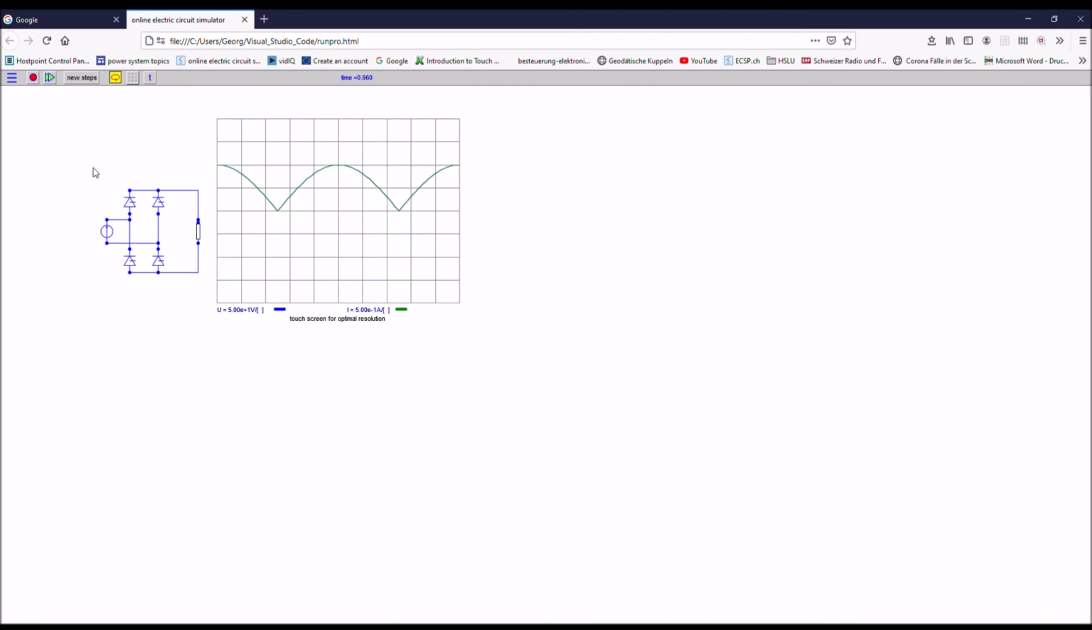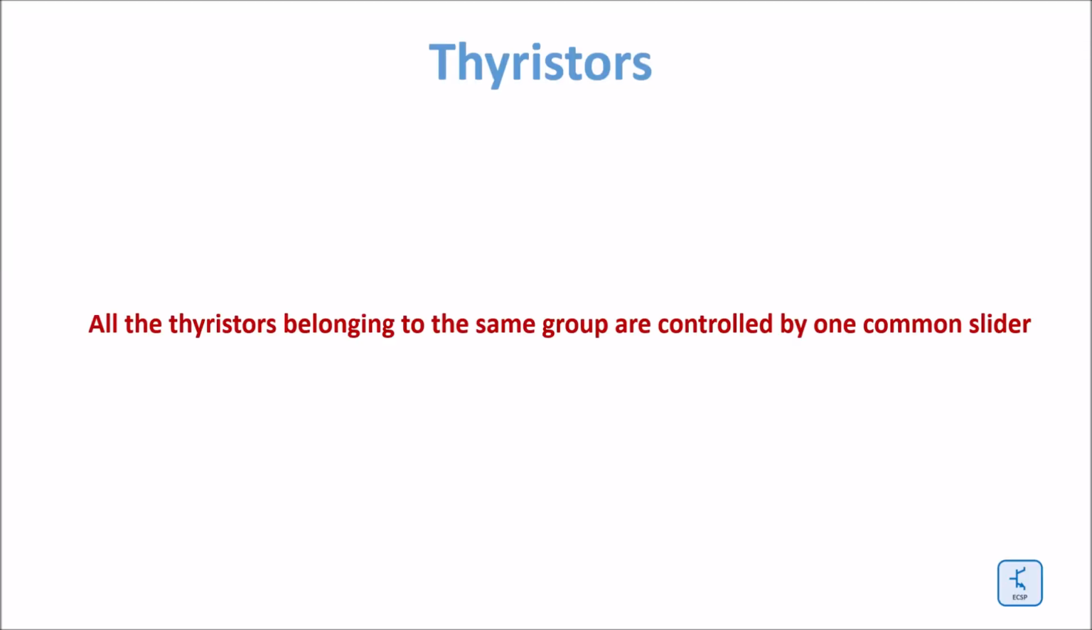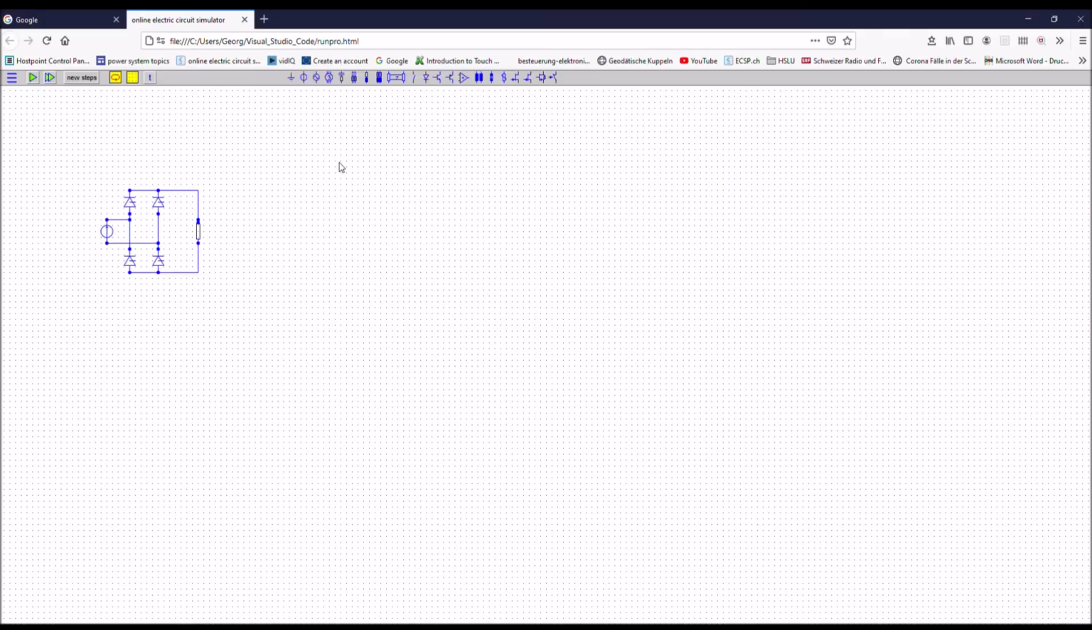So at least the fire angle is 0 for all. But what I can also see now is that if I change the fire angle of one thyristor, it is only happening at one thyristor. But I would like to be able to trigger all the 4 thyristors at the same point in time. And therefore I need to build a group. All the thyristors which belong to the same group can be controlled by one slider. So I would like to group all these 4 thyristors so that I can control them by one slider.